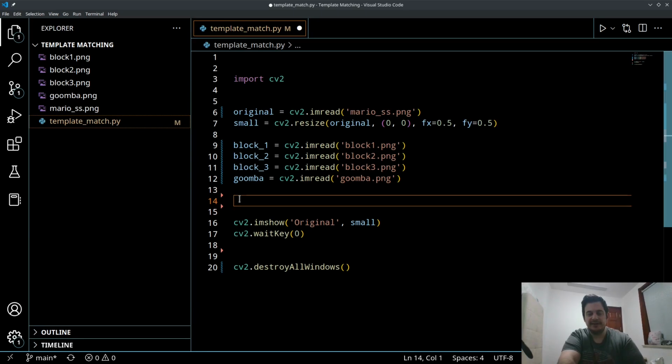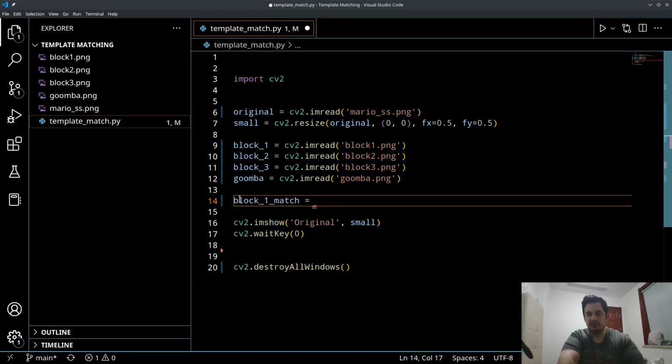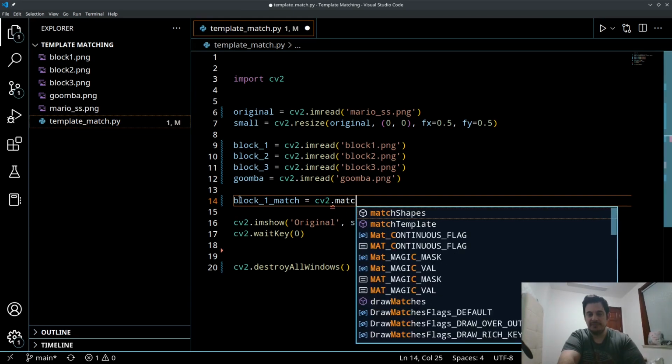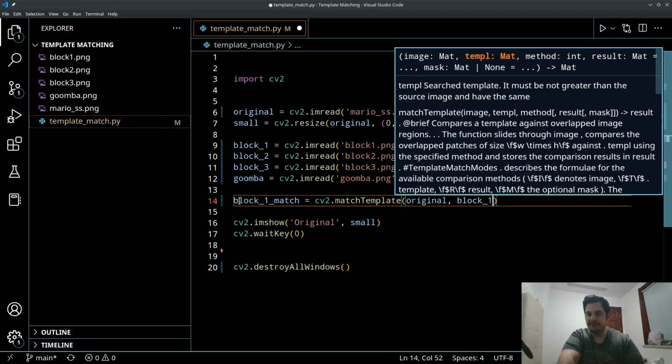So in OpenCV, we want to create a match template. Let's create it, and then I'm going to show you what it looks like, and this will start to make sense. So let's create block1_match equals cv2.matchTemplate. First we want to put in the image that contains the object. So that's going to be our original image. Next, we want to put in the template image that we are looking for in that image. In this case, we're looking for block 1.